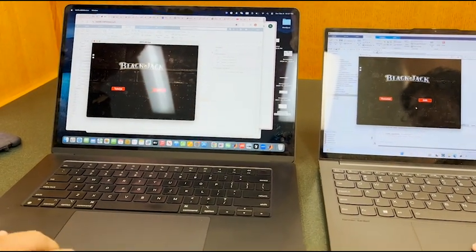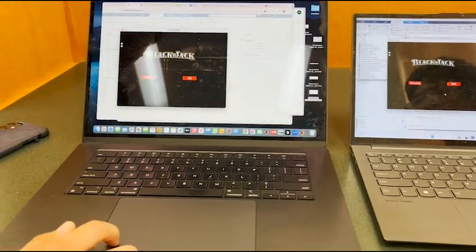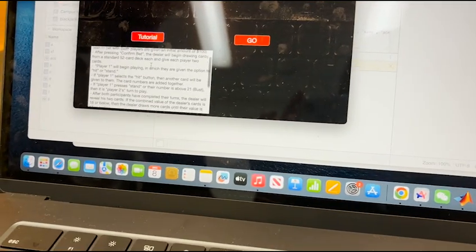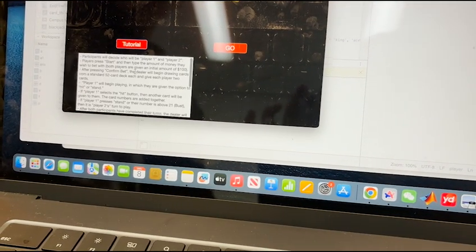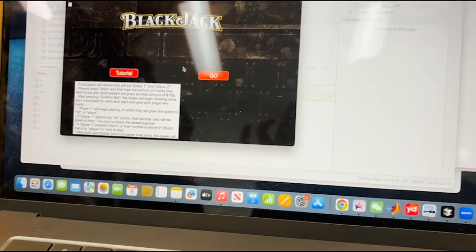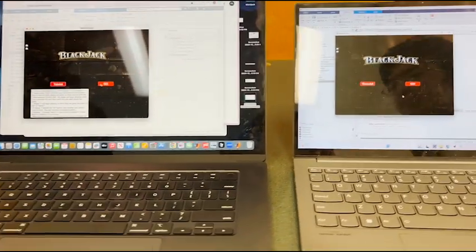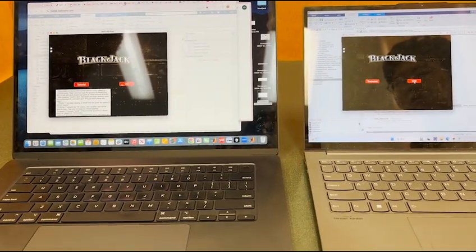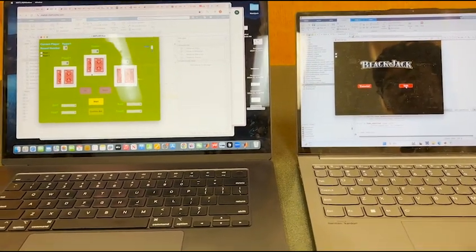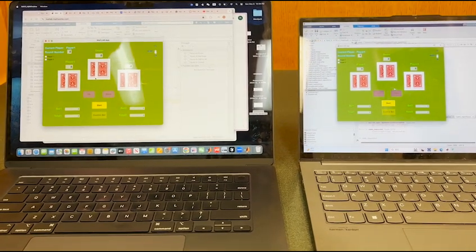Also on the title screen is a tutorial button, and if you press on it, there are instructions of how to play the game for the user. And when you're ready to go, you can press the button Go. Okay, this will take you to the main screen where you will be playing the game.